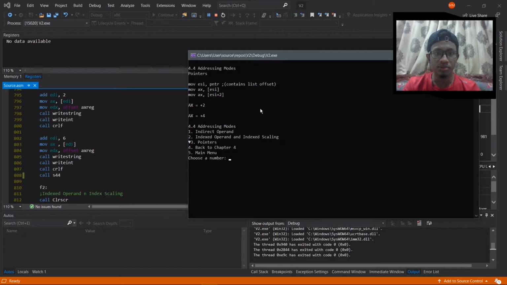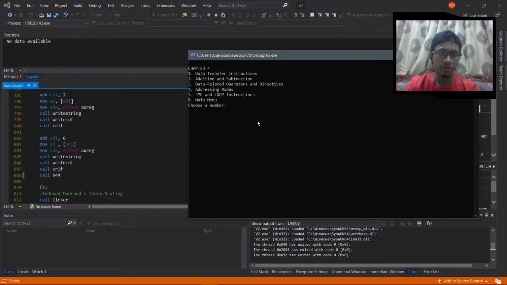So let's go back to chapter 4. And the last subtopic for chapter 4 is jump and loop instructions. For this jump and loop instruction, I made a code that will require the user to insert a value within a range of 1 to 5, and the value will increment 1 by 1 until it reaches 10, and then it will quit the system.